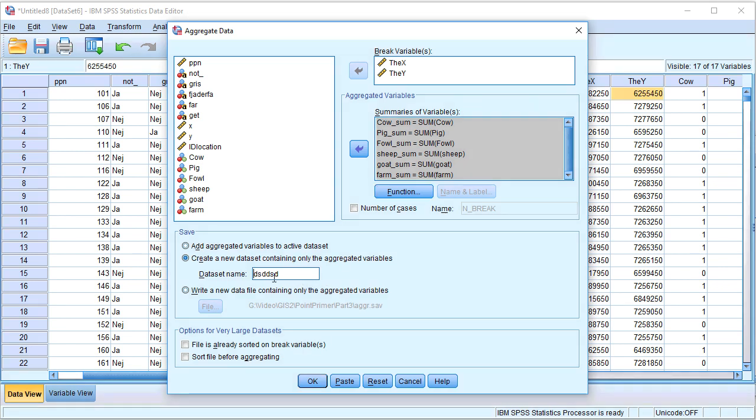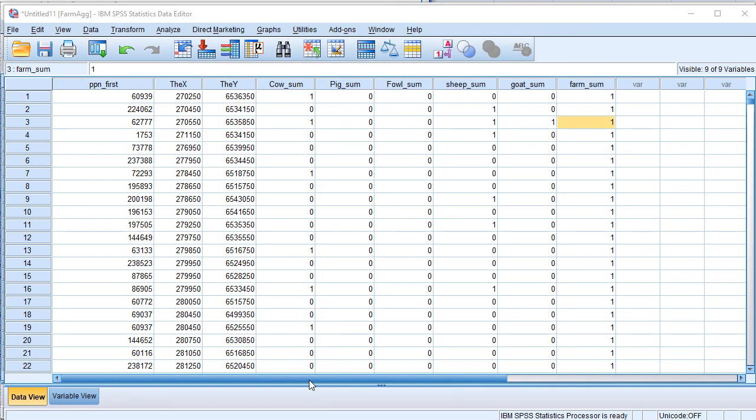And I'll give this a name. In this case I'll call it farm ag, and I click OK. And this is what the material looks like. I've actually redone it after you saw the video, so I've also created something that could work as an ID variable.